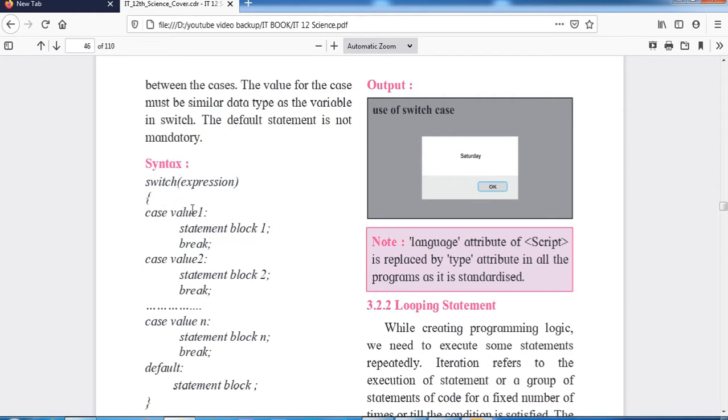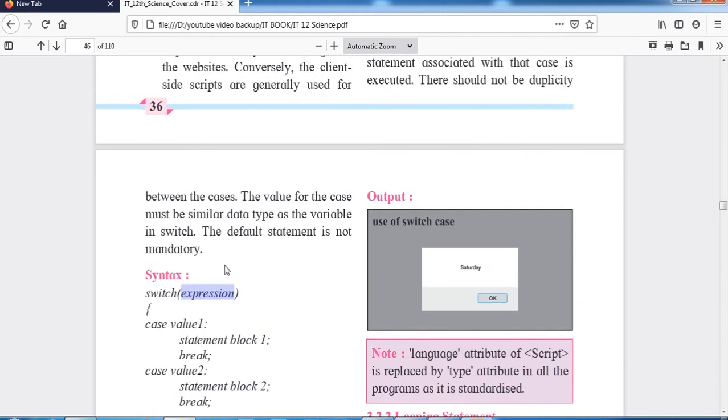If you have some values, and for those particular values you have different cases, suppose we take our weekdays. Our first day to sixth day we can mention here. Our first day we can say Monday, then Tuesday. So for a value of day there is an associated day name. That is the case.